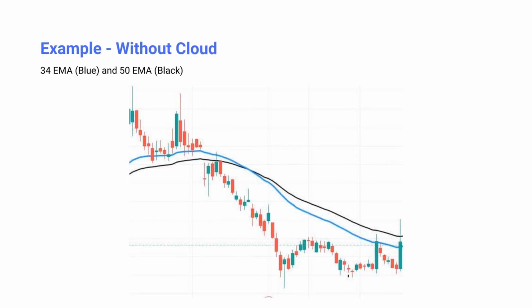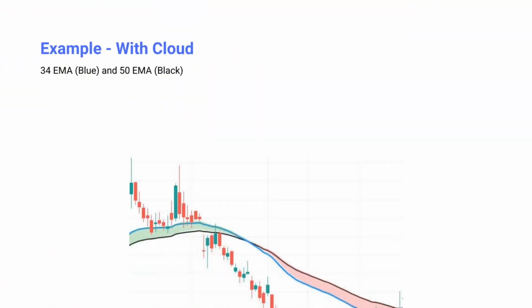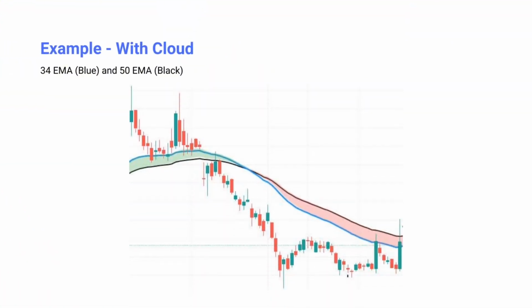In this chart, I have a 34 EMA and a 50 EMA. The 34 EMA means EMA with a length of 34, and the 50 EMA means EMA with a length of 50. You can see here are the crossovers of the two EMAs. Now let's take a look at the 34, 50 EMA cloud. I have set up the color on the EMA cloud, so that when the 34 EMA cross over the 50 EMA, the cloud is green, and when the 50 EMA cross over the 34 EMA, the cloud changed to red.